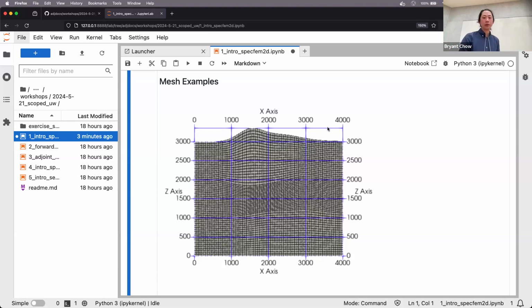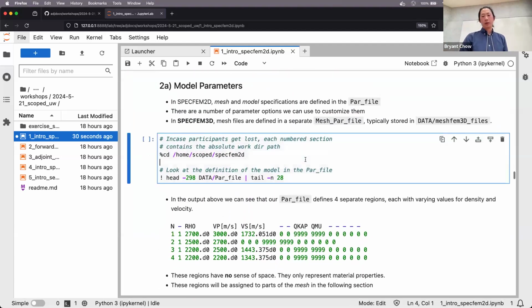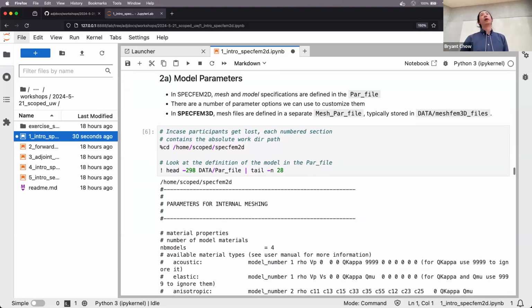Then when we talk about models, sorry, that's just another example of a mesh. This is in 3D Cartesian, so you can see it's a cube. The color on top is topography. This is from my work in New Zealand. I'm just showing you that we can have complex topography on our meshes. We can also honor things like interface geometry, like Moho geometry, within the mesh. But again, there's no information about velocity structure or anything in this. If we look at the model, running that cell, the model is where we define our velocities.